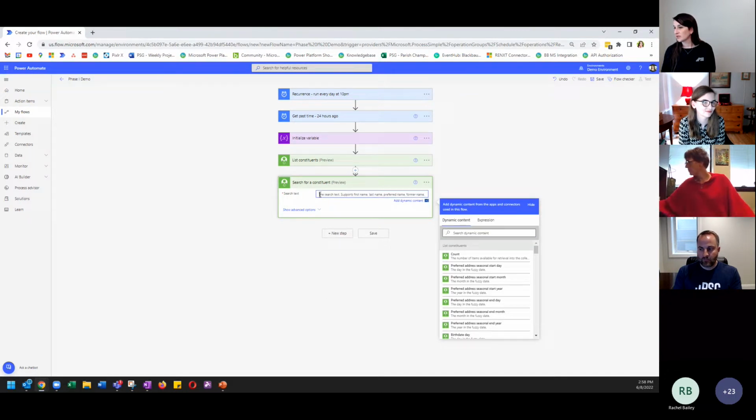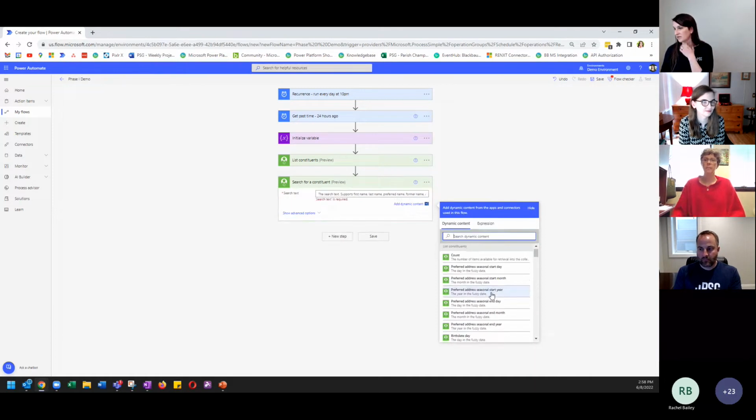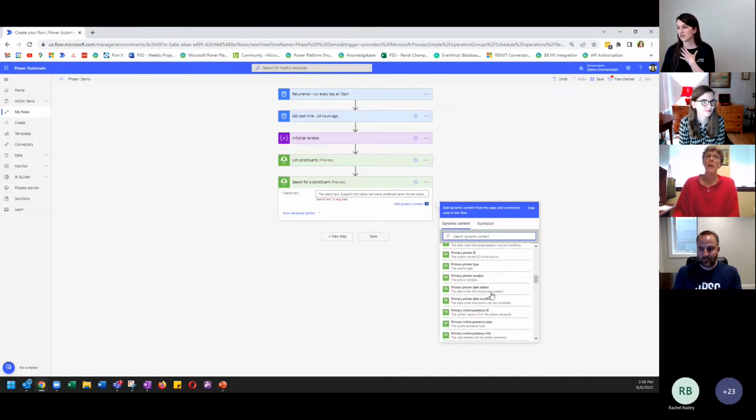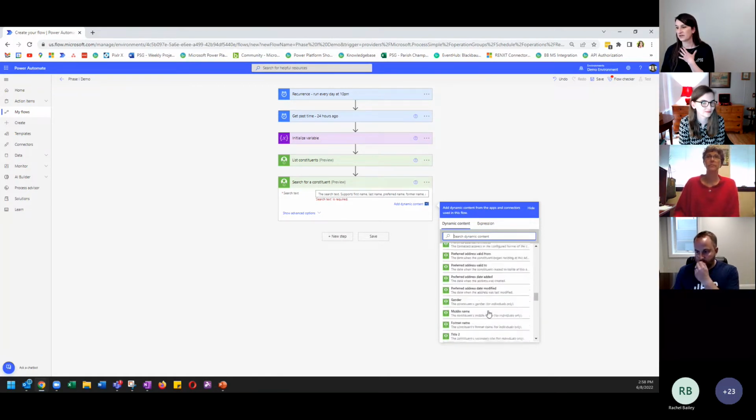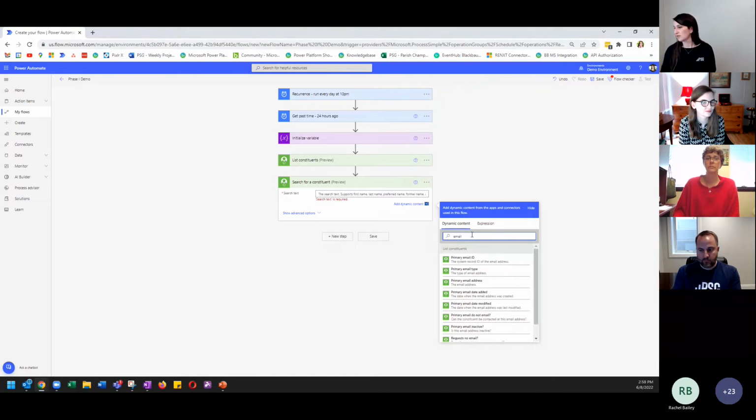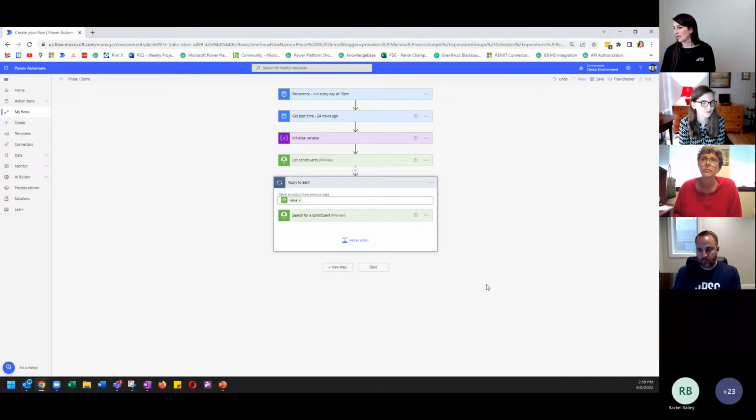So I'm going to click in the search text field and I'm going to go to dynamic content and type email. As you can see now, there is tons of stuff over here in our dynamic content because we have listed constituents. This is all of the information that Raiser's Edge throws into the flow when you do list constituents. These are all the things we could potentially search on if we wanted to. But we wanted to use the primary email address right there. So we'll add that. And when I click on that, this apply to each magically pops up, right?